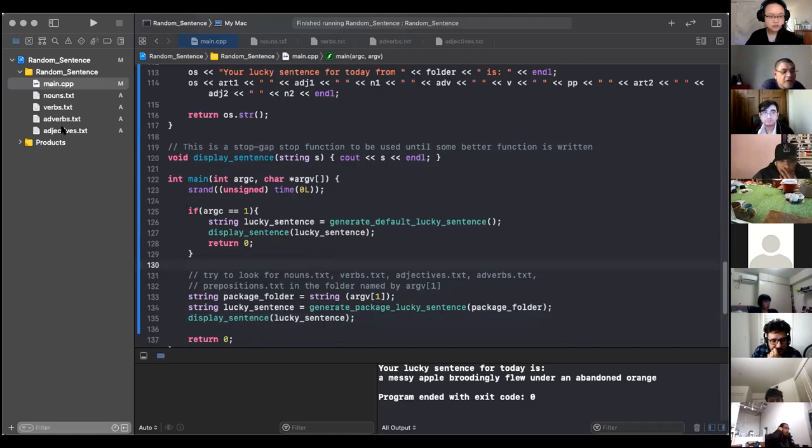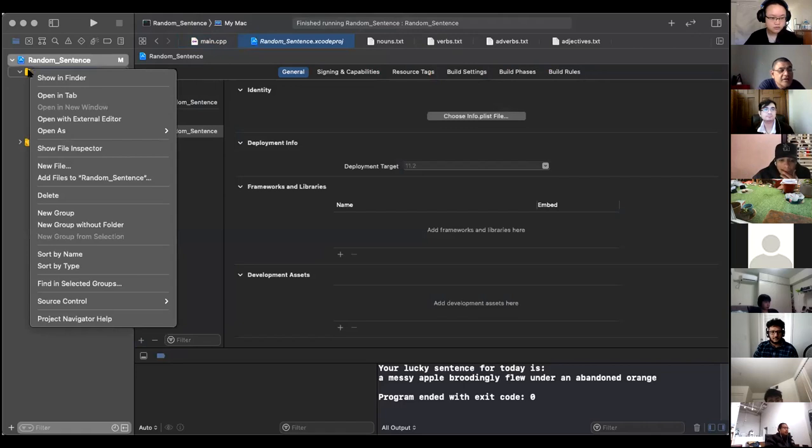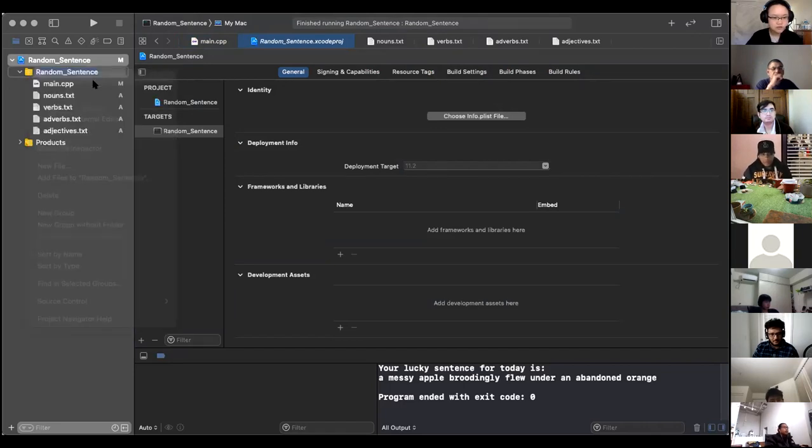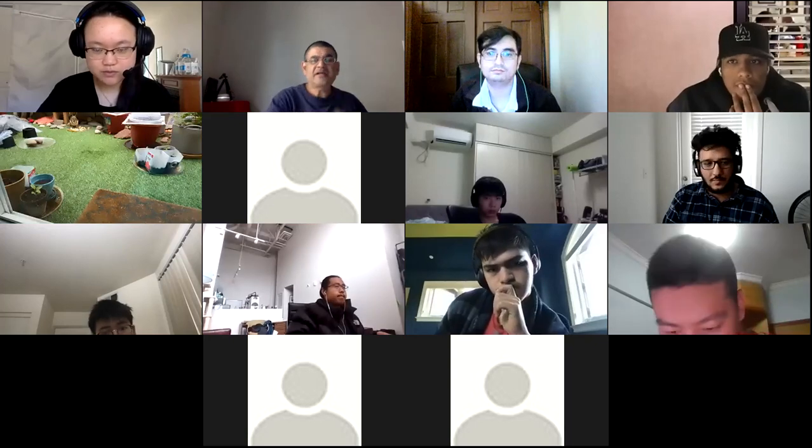No, right click on top of random underscore sentence, the folder name. Yeah, right click there. Not click, right click. Open terminal. Can you open a terminal there? There's no option. It doesn't let you do that. All right, just show in Finder. Show in Finder. Did you click that? Yes. Why is it not showing? Because I'm just sharing one screen. Hold on. Oh, I see.